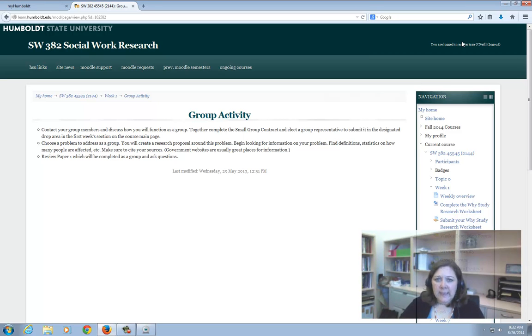And then after you've decided on a problem, you want to begin looking for information on your problem. You want to find definitions. You want to find statistics on how many people are affected by the problem. Government and agency websites are really good sources. Make sure to write down where you got your information because you're going to have to cite it, APA, in your paper. And then I want you to review paper 1 because that's going to be completed as a group and ask any questions that you have.